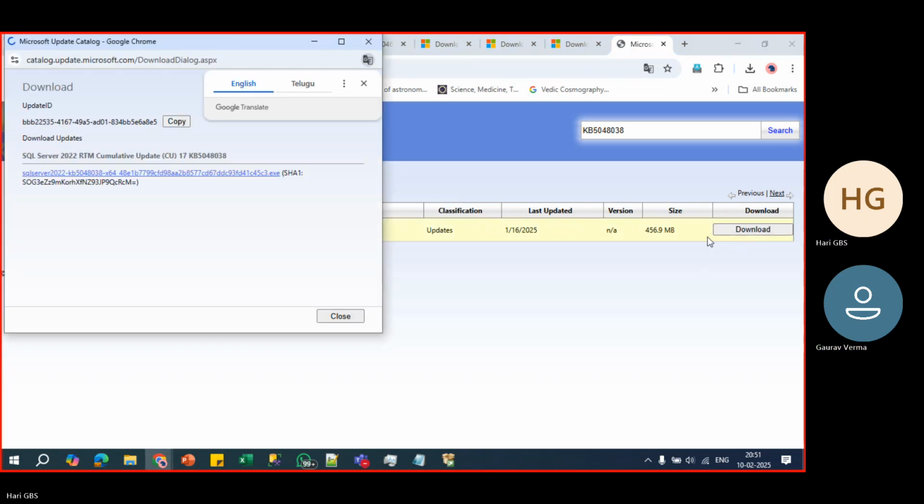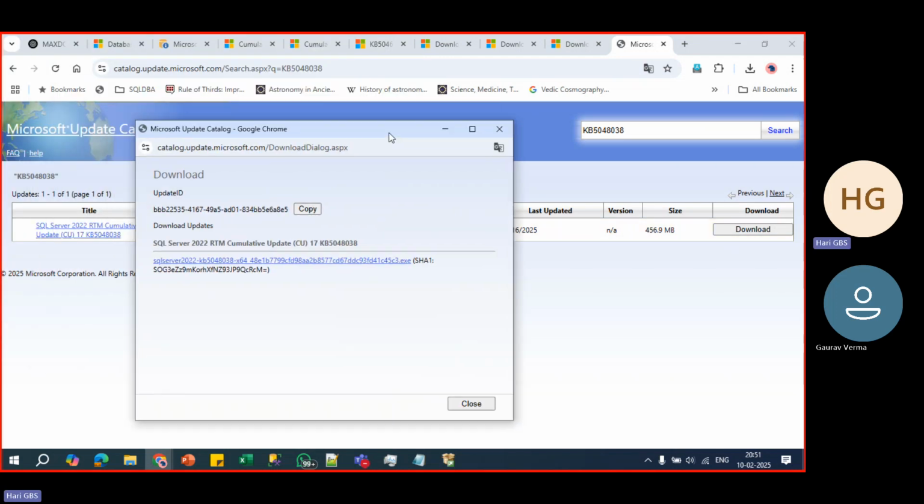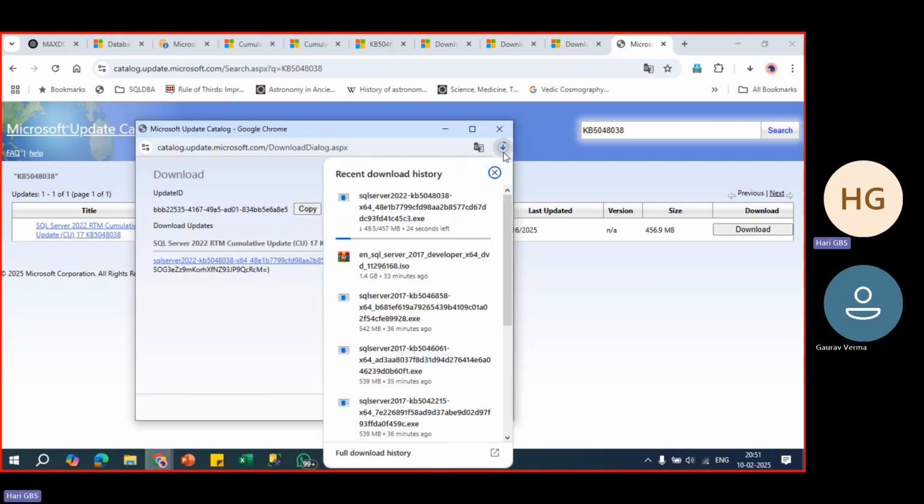Then a link will come. If you are doing this manually for your personal use, this is the procedure. In companies, they will buy this and share the link. When you click on this link, the file will be downloaded. So let it complete. It takes 14 seconds. Now it's quite fast.